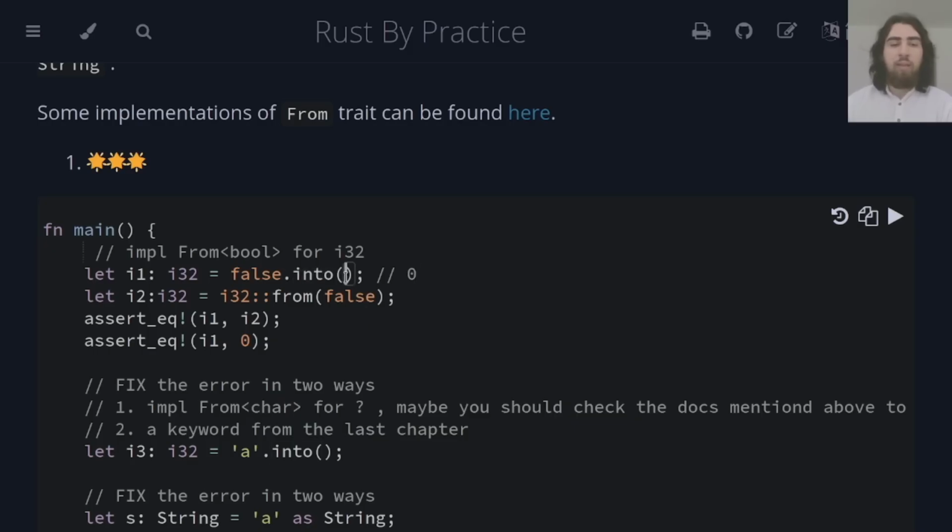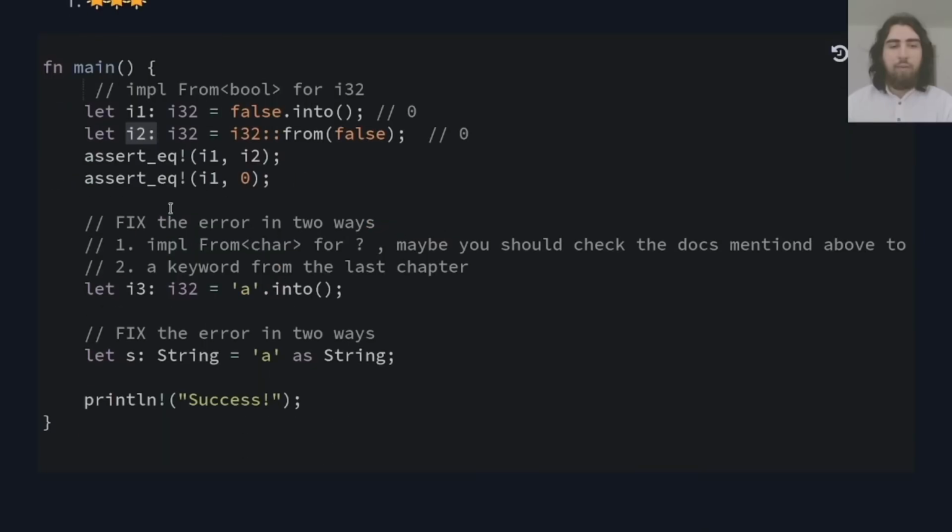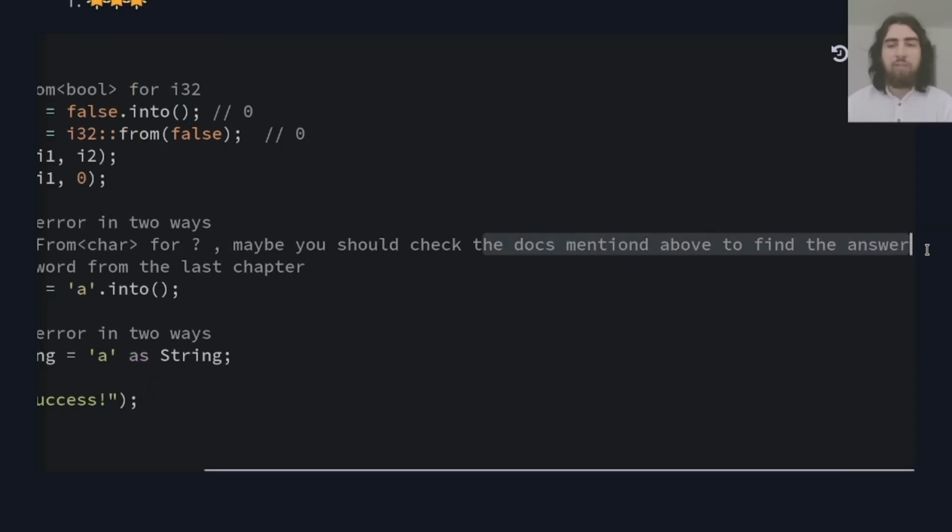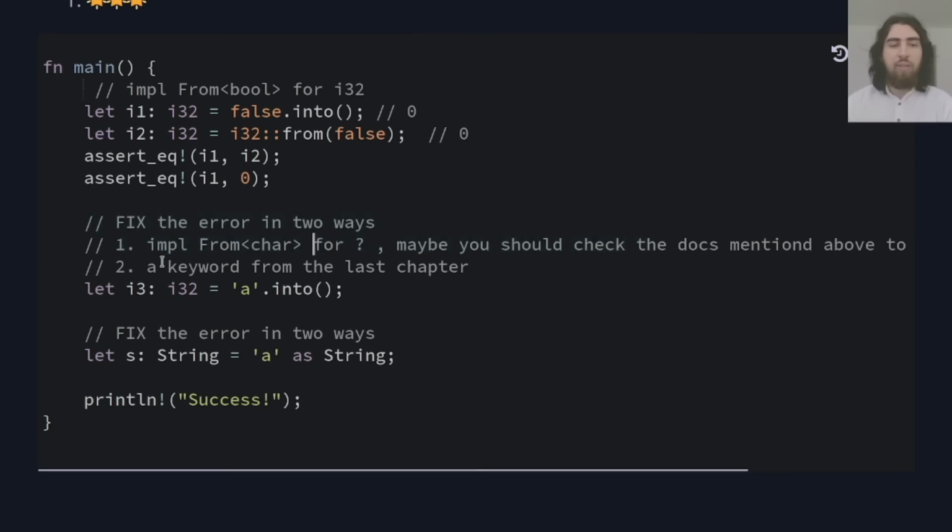And again, when we can use the into method, we can use the from associated function. So we call the associated function on the type i32 and provide it here the boolean value, right? So this will then actually be exactly the same. Fix the error in two ways. First, implement From<char> for. Maybe you should check the docs mentioned above to find the answer. Second, a keyword from the last chapter.